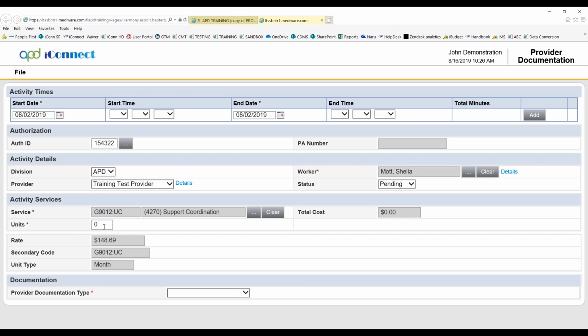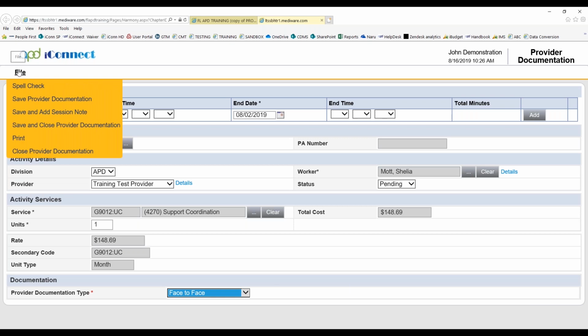So all I have to do here is change that 0 to 1 and then choose what type of contact it is. And again, for support coordinators, there's only two options. So we'll say this is our face-to-face. I filled in everything that I need, and I'm going to do File, Save, and Add Session Note. Remember, this option to add the session note is limited only to your WSC CDC role.